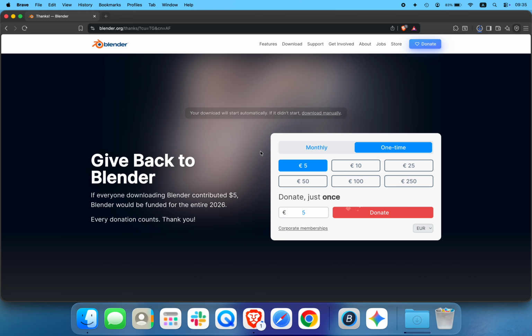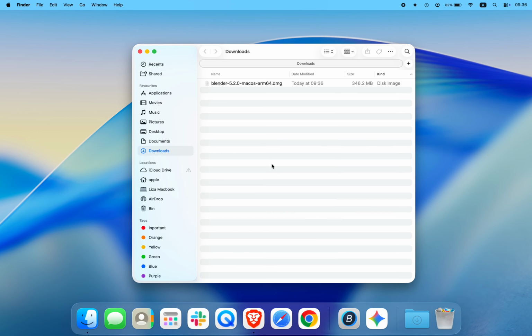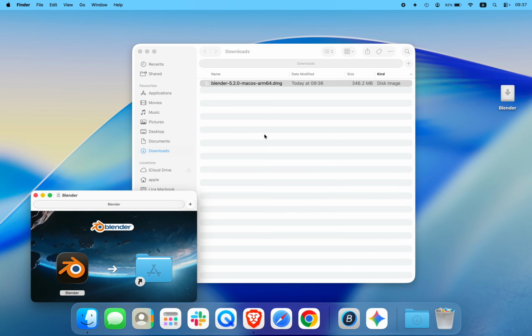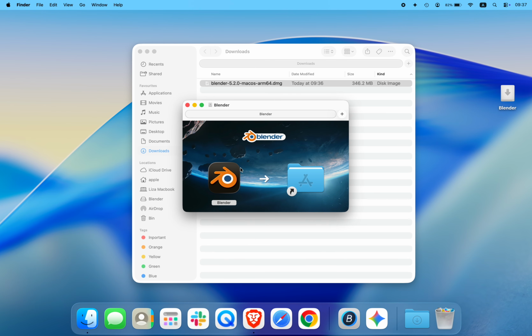When the download is complete, open your Downloads folder and double-click the Blender installer file. A new window will appear showing the Blender application and the Applications folder. Click and drag the Blender icon into the Applications folder. Wait a moment while Blender is copied to your Mac.